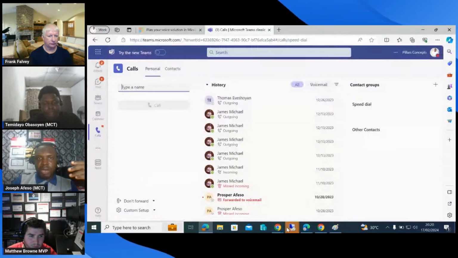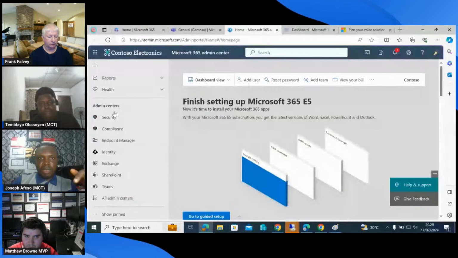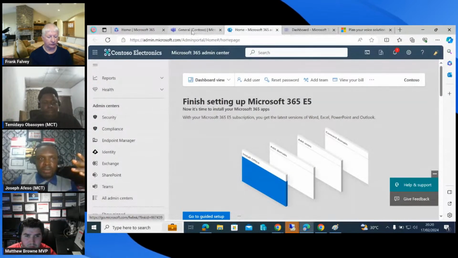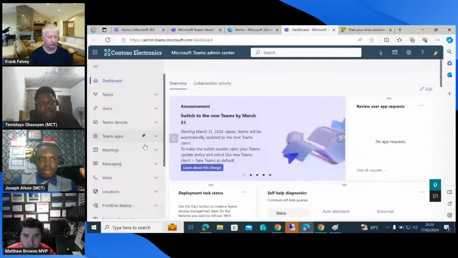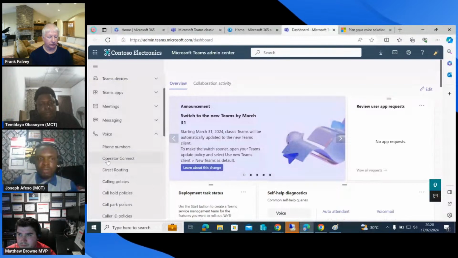So how and what process do you follow to get that for a user? Let's say we want to focus on the option of using calling plan, Microsoft calling plan, not the operator connect, because right inside Teams admin center, if you come to voice, then you have the option of phone numbers, you have operator connect, you have direct routing.